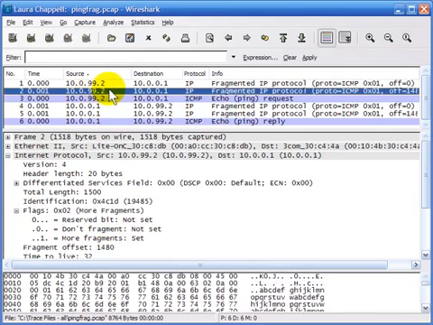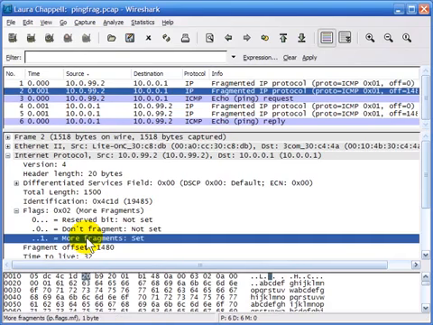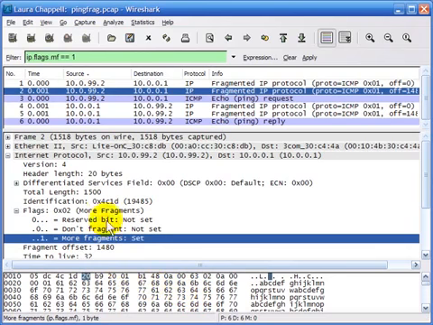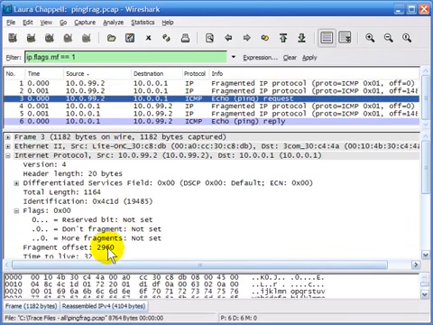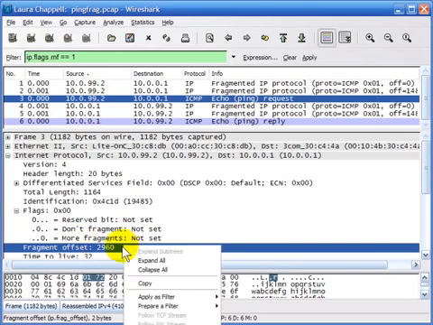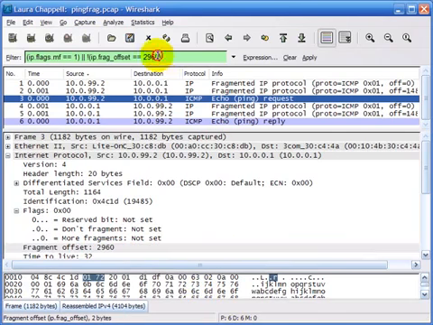Number 1, I'll go up to this packet just above it, and I'm looking for the more fragments bit to be set on. I'll right mouse click, prepare a filter based on this selected value. And then anytime we see a packet and it has a fragment offset value greater than 0, that packet is part of a fragment set. So I will select this field, right mouse click, and prepare as a filter. And I'm going to say or not selected, and I'm going to change the value to 0.